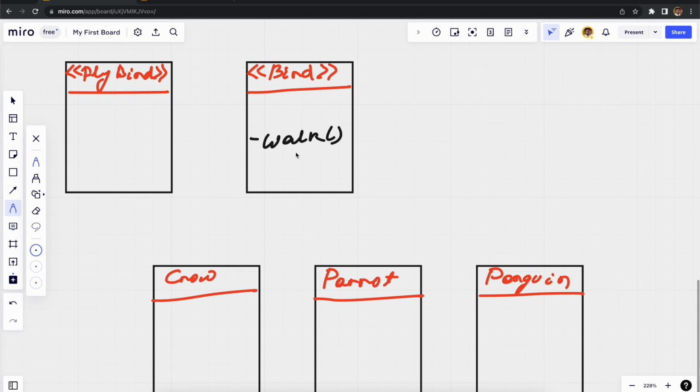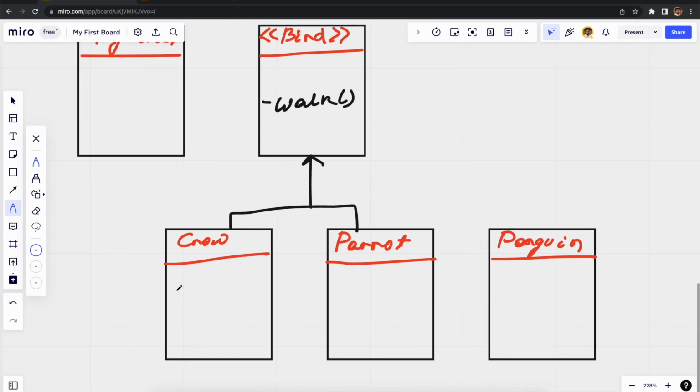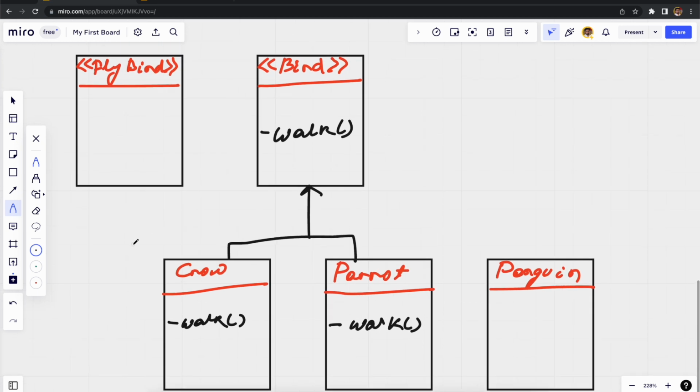As walk is a common function, I can implement this bird interface from crow and parrot, right? So now I need to override this walk method in the crow and the walk method in the parrot.